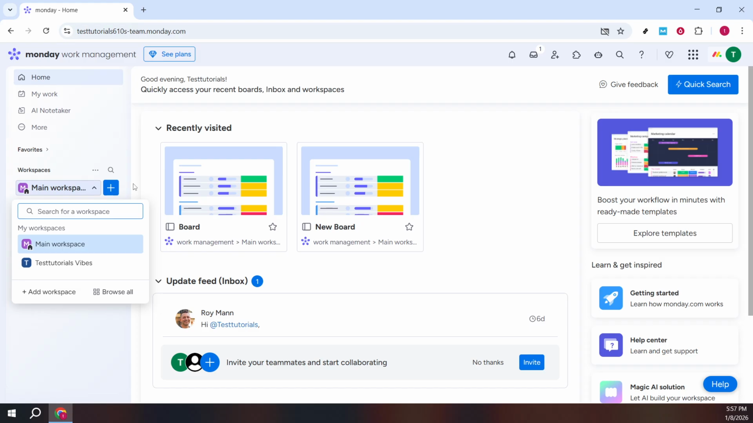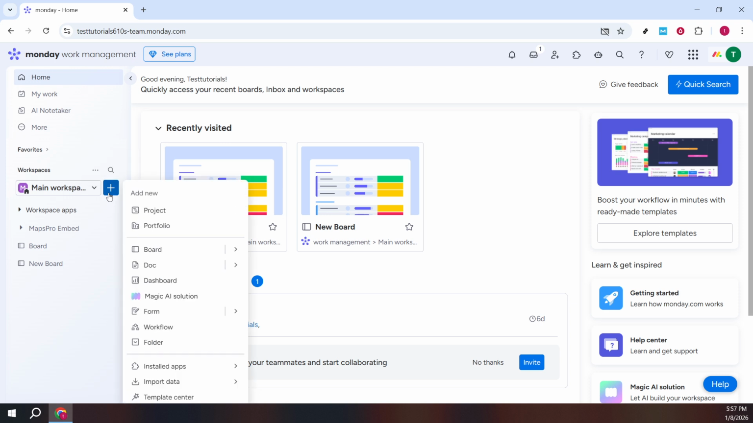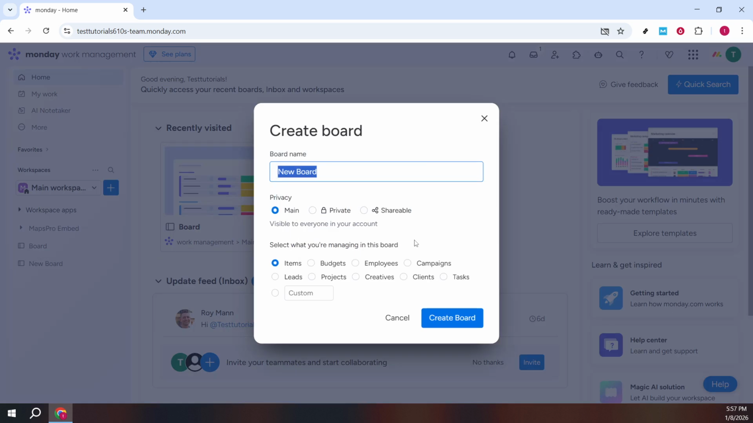At the top of that panel, click the plus sign to create something new and choose board. A board is the core place where your tasks live. If you're ever unsure, remember that boards hold items, columns, and groups, the building blocks of your personal system.